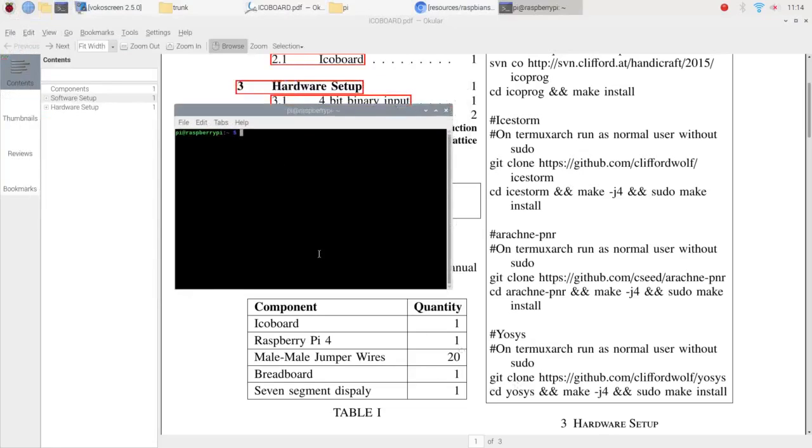Similarly, you have to install all the tools one by one. Once you install the first tool, it's better you close that terminal and open a new terminal. Else you can give it in the same terminal.